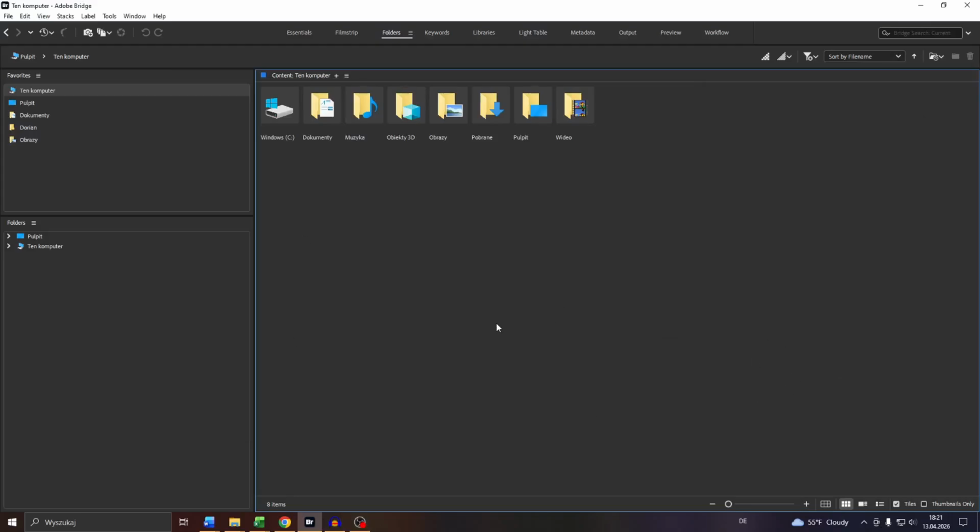Hello guys, in this tutorial you will learn how you can use the Find File or Folder feature on your device using Adobe Bridge File Manager or Folder Manager in 2026. So let us guide you through it.